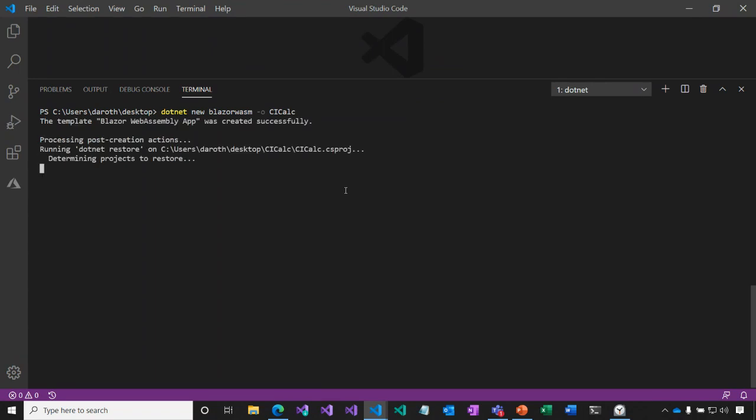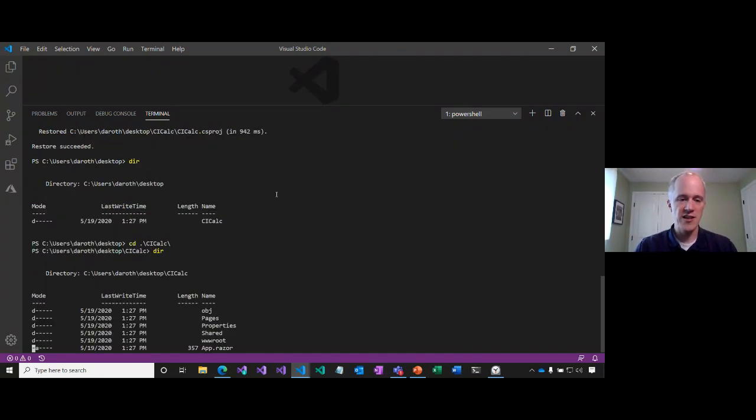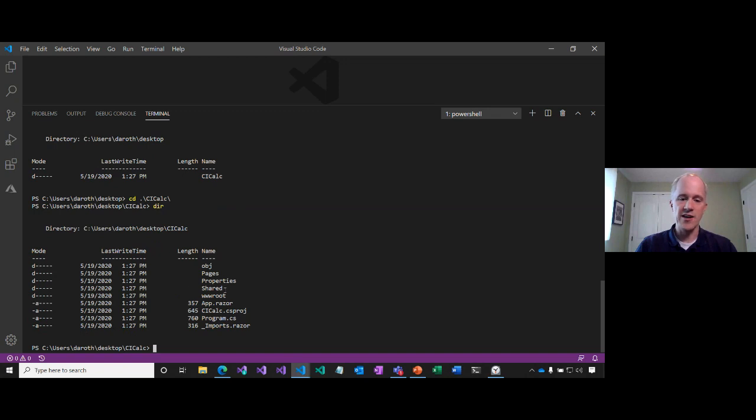And that should create our Blazor WebAssembly application. All right, great. And then we can see the folder. I'm going to go ahead and move into that new folder that was created for my project. And there we can see all of the files, the stuff that makes up this project. We'll take a look at those files in just a second, but let's just go ahead and run it. Let's see what it does.